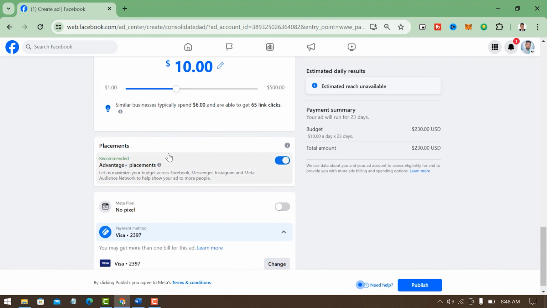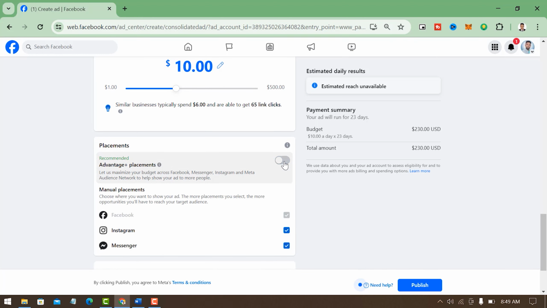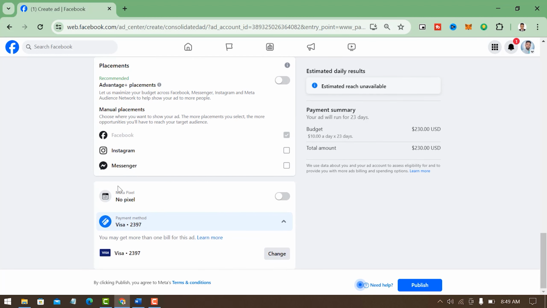After that, placements options, you can turn it off because beside the Facebook, this ad will show on Instagram, Messenger. But if you want that this ad only will show on Facebook, so on that case, you have to remove the check mark from these two, Instagram and Messenger. After that, you have to come on Meta Pixel. Friends, if you have a landing page or website, you can add it here because next time you can target your audience better by these options, right?